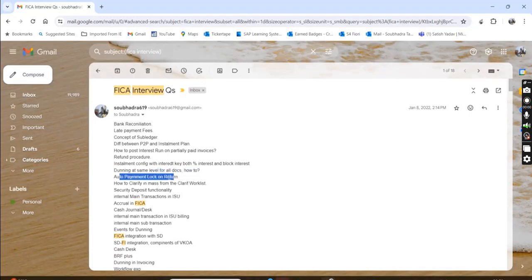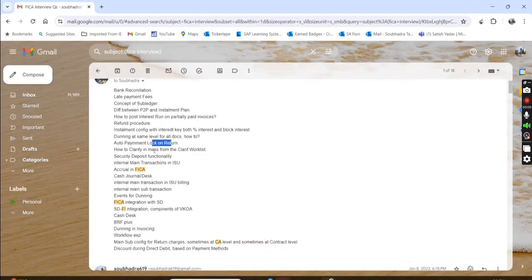Auto payment lock on return. This was asked in an Equity Lab interview. We know that whenever a payment is returned, we can put a payment lock for 7 days. I told you in the example. Next, how to clarify in mass from the clarification work list. This is something I don't know, till date I don't know. From the FPCPL, I can clarify one by one.